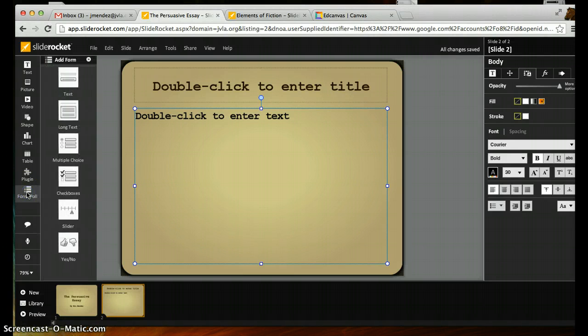At the end of your presentation, if you want to ask students a question, like a little mini quiz or an assessment of the SlideRocket, you can insert a form or a poll, multiple choice, etc., and then you'd be able to see in your analytics how students answered that.